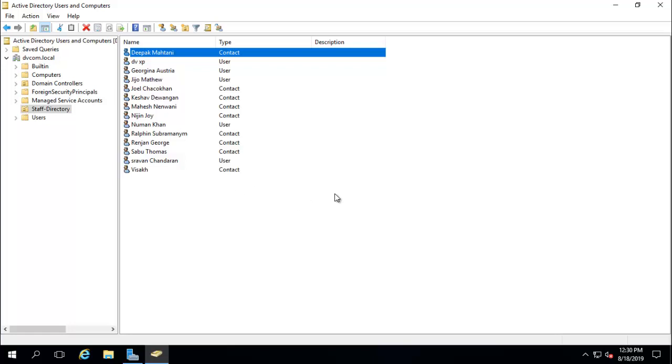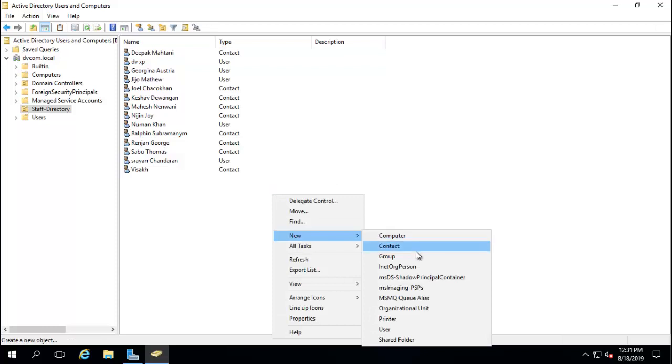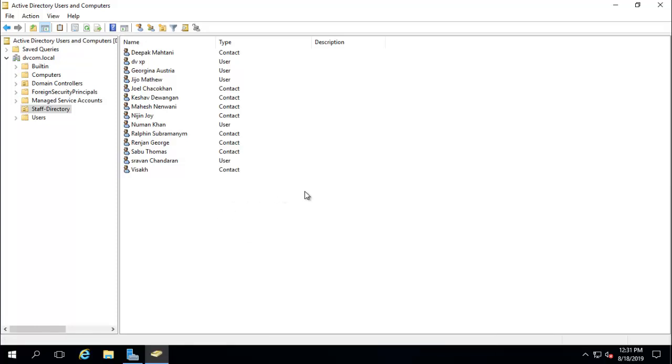And for all others, like there are users who are logging on to the Active Directory, you create the credential for them. You can do it by clicking on new, and either you create a user or you create a contact, depending on your scenarios. You can do that.